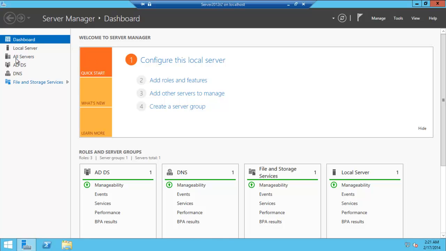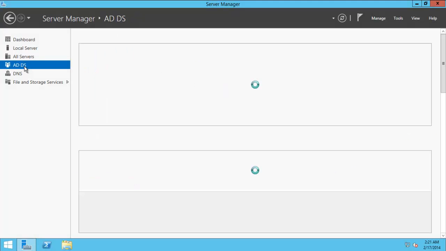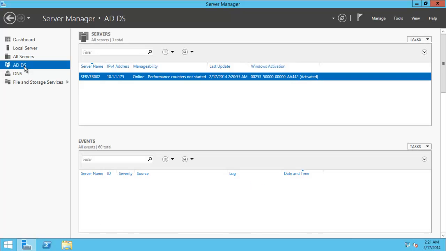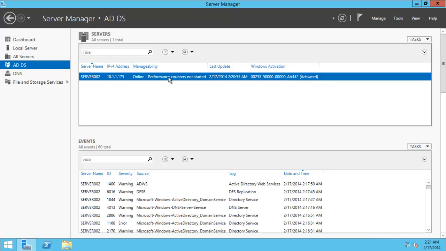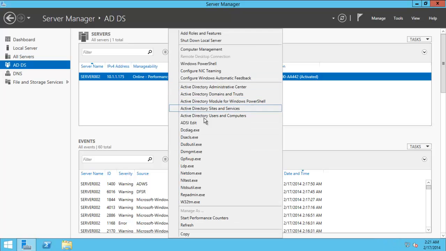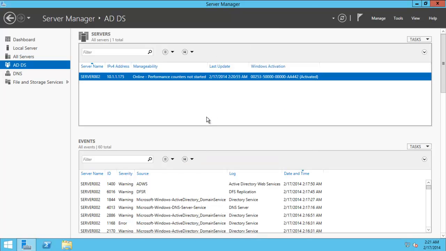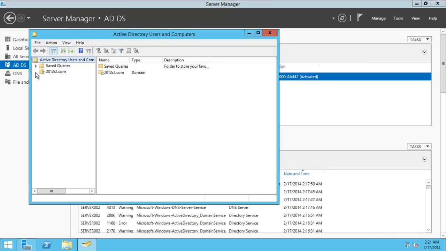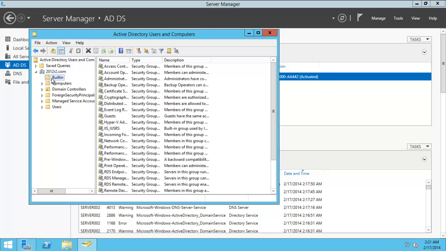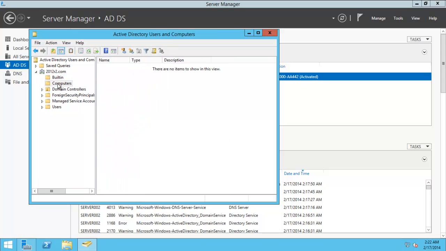Over here, as you can see, we have Active Directory Domain Services. Click on that. Give it a few seconds to start up. All is happy. If you right click, you can go to Active Directory Users and Computers, where you can look at all the standard things that come in, the built-in accounts over here, the built-in groups. Then you have computers, and right now we have nothing set up. Domain controllers, obviously there we go.